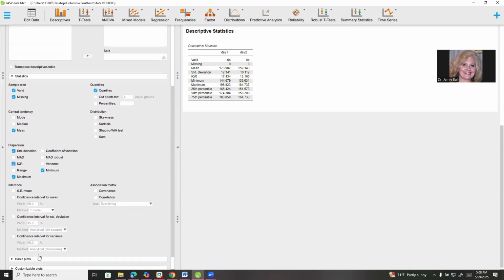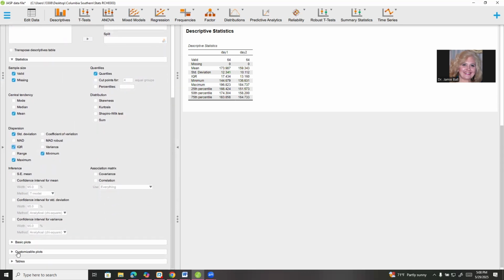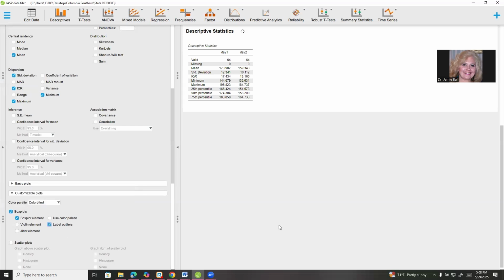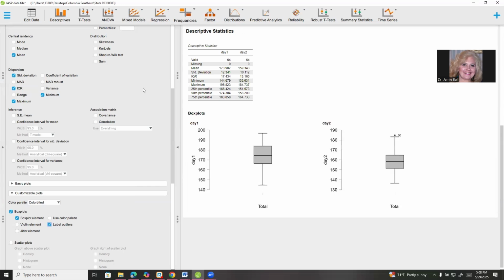And now I'm going to scroll down to customizable plots. And I am going to click box plots. I'm going to make sure box plot element is the one that's selected and label outliers. And you should be able to see everything that's showing up here.